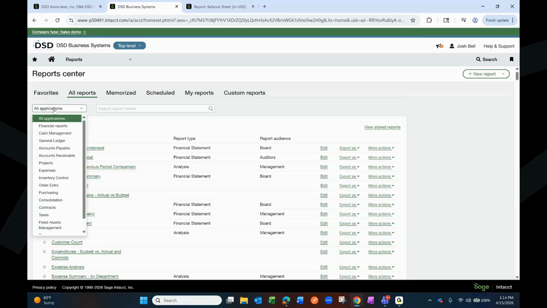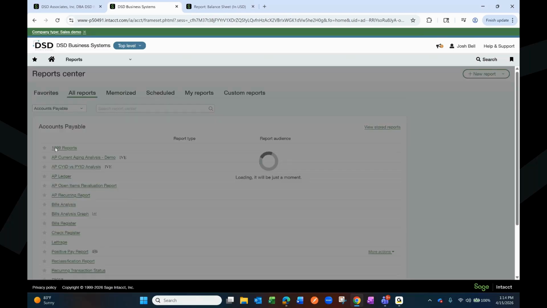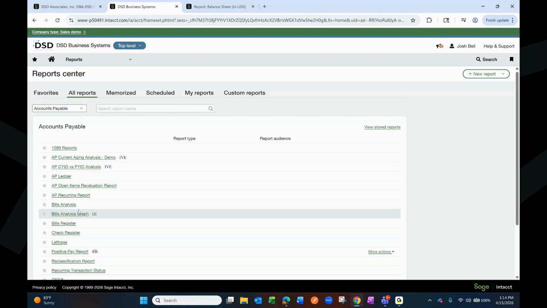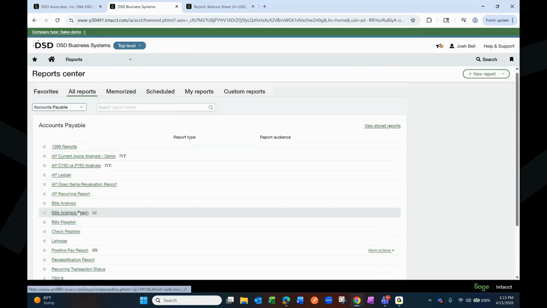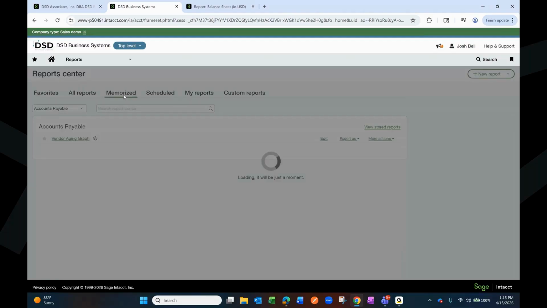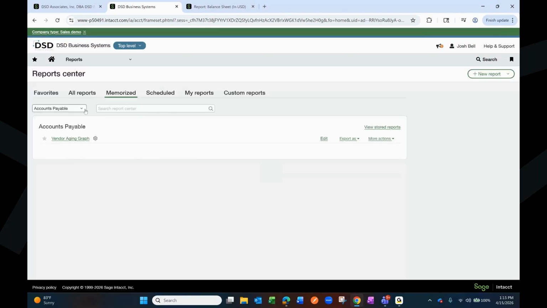Also, the report center is broken up by different modules. All the modules that you have in scope will be here, and then the reports that pertain to that specific module will show up here as well. Memorized reports are reports that you memorize, so you save the setting. In this case, on the vendor agent report, we save the setting for this. So we memorized it and it shows up here.